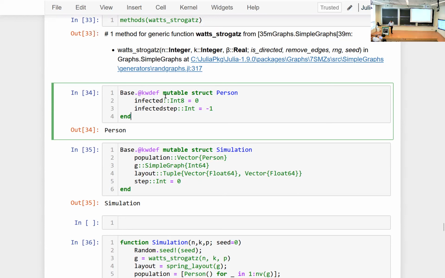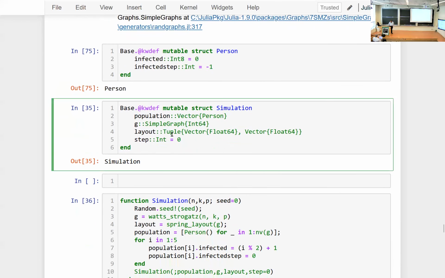And here I'm using a data structure. This is an example of some data structures over the graph. So I have here a person, who might be infected with some type of virus, and they are getting infected at some step. Then I can define a simulation model. I have some population, and population is a group of people, so this is a vector of persons. Then I have the graph. I have the layout, so it's not changing every time I'm generating the visualization, and I have the number of steps.